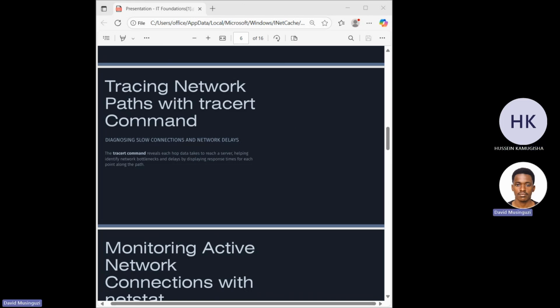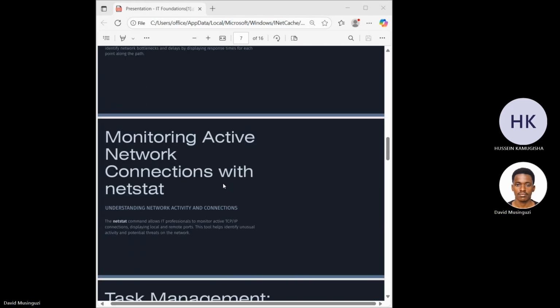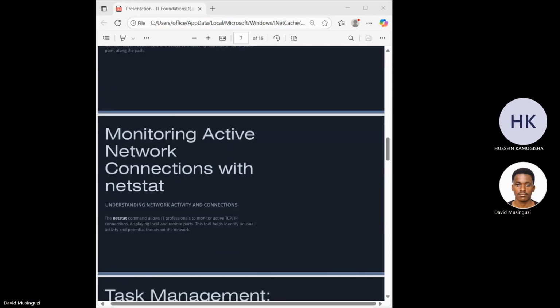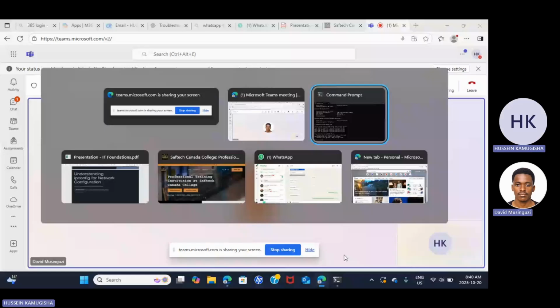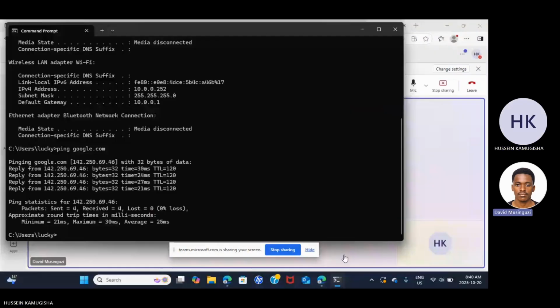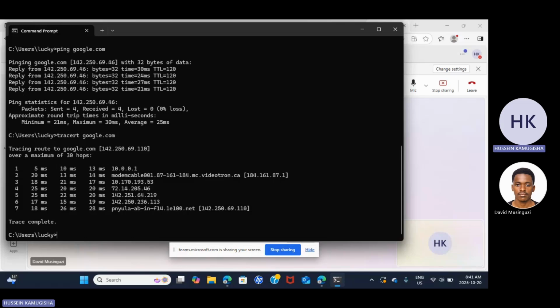You can also do this command. You can share and then run tracert. Where do you want me to trace? I think we shall trace route Google, it'll be easier. It is complete. Were the hops successful? Yes, it is. All right, that's okay.